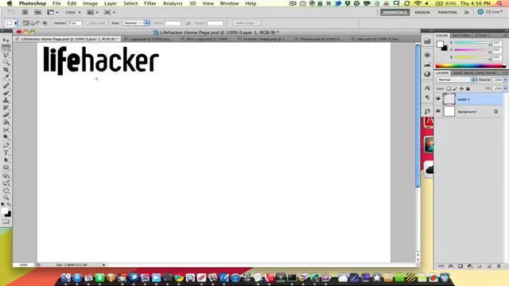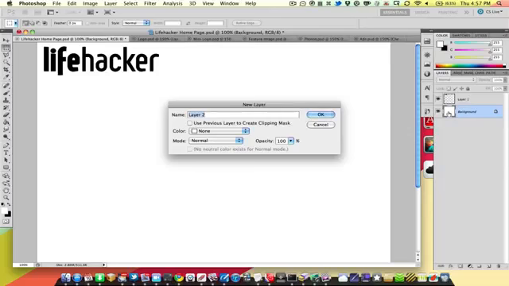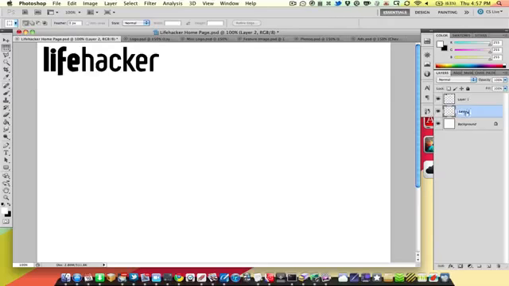So how do we make a toolbar? Well, the first thing you're going to want to do is figure out the shape. You're going to want some sort of rectangle or rounded rectangle. So I'm going to create a new layer, Command-Shift-N or Control-Shift-N on the PC. We're going to call that toolbar. And we're going to call this layer Lifehacker logo.